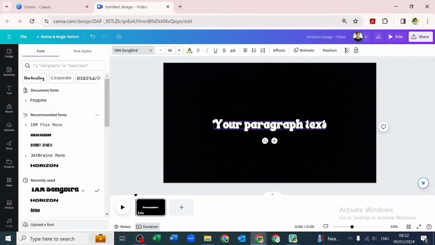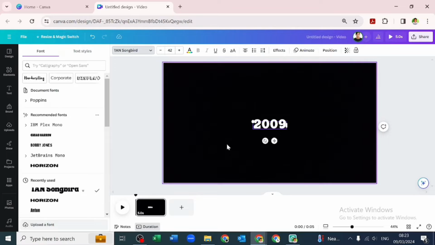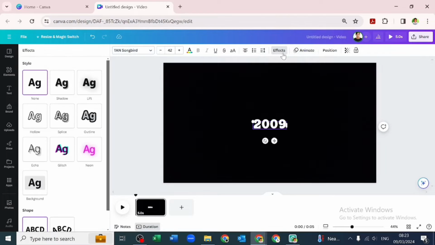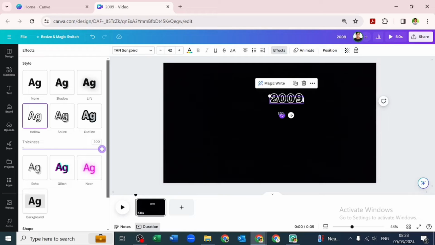Then increase the text size to 45. We'll start adding in our text, which is the numbers we want to use. We would go to spacing and space that out to 270. Let's go to effects to add a holo effect. We would increase the thickness to 100 and position our text on the page where we want it.